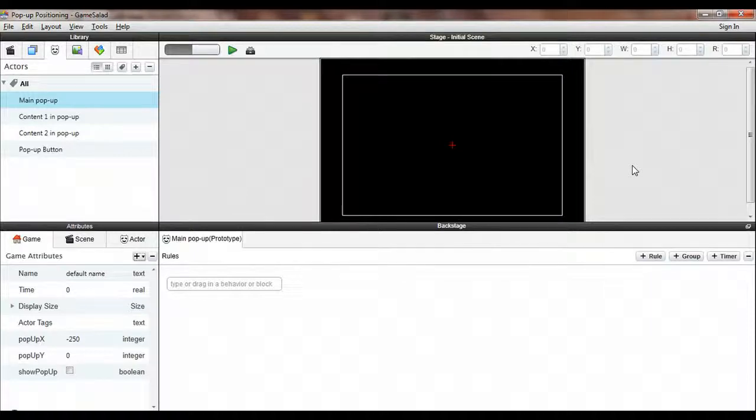Okay, so the basic idea is that we're going to constrain all the actors that comprise the reference page to a couple of game attributes that set the X coordinate and the Y coordinate for the pop-up. So anytime that we want to move the box on and off the screen, we just change those coordinates by changing the game attributes, and everything else will shift accordingly, because for all the actors that make up our reference page, we'll tie them all into that same set of coordinates.